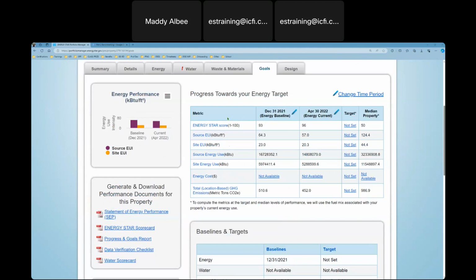So you can set these goals for the specific property based on your target Energy Star score, or again, that percentage better than the EUI. And Portfolio Manager will calculate the benefits of reaching that goal based on where you are now. So this goal setting functionality in Portfolio Manager is really a good way to help you quantify the benefits of an increased Energy Star score or a reduced EUI.